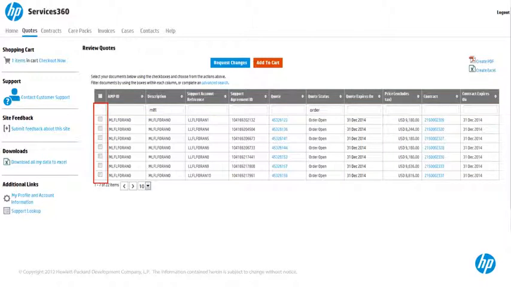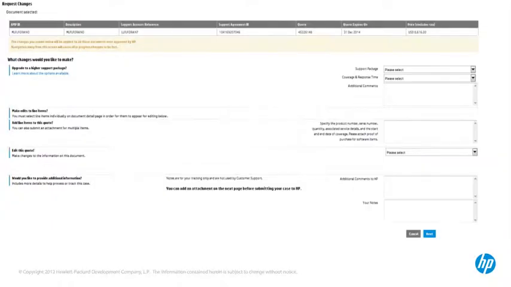Next, from the filter results, select the quote or quotes that you'd like to edit, and then click the Request Changes button on the screen to initiate quote amendments. Now we're on the Request Changes page. On this page, you can specify what type of edit you would like to make to your quote, such as change its AMP ID, end date, contacts, or addresses.